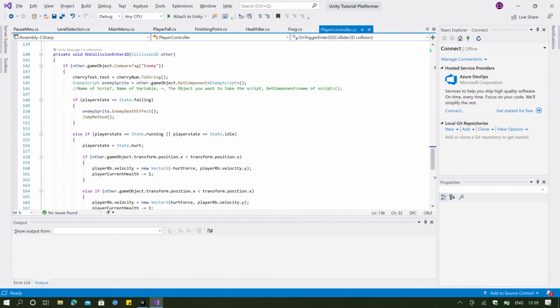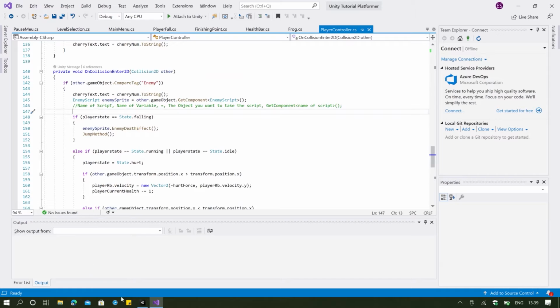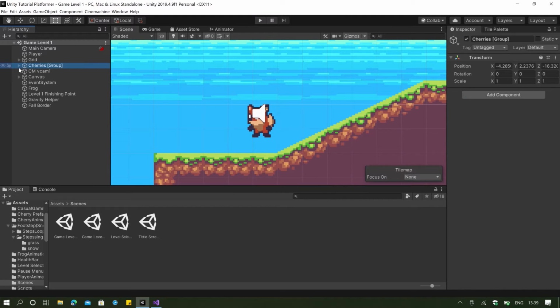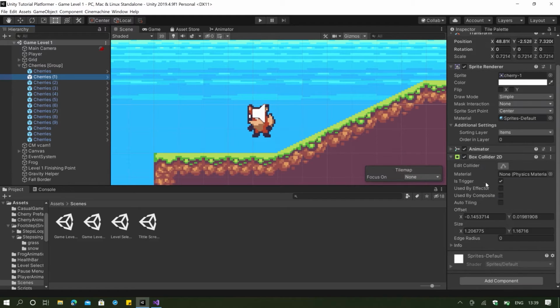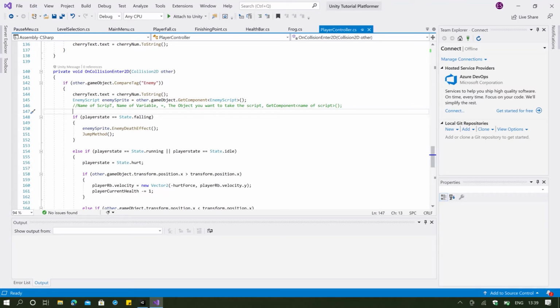And here is where we collide with our enemy because we are not using an OnTriggerEnter, we are using OnCollisionEnter, and our cherries here is using an OnTriggerEnter in their collider. And for our frog, we don't use that. So that is why we are using collision enter.